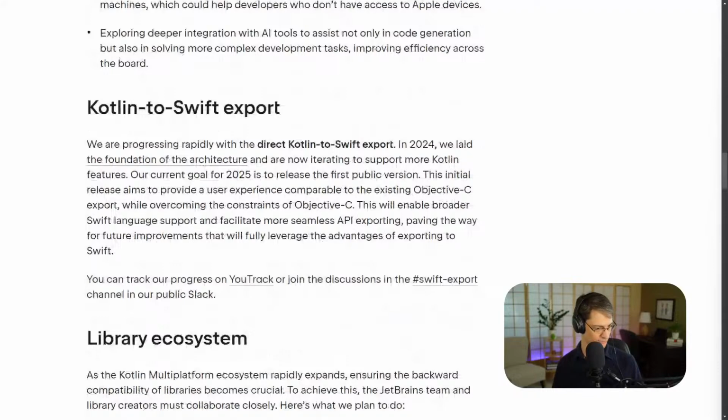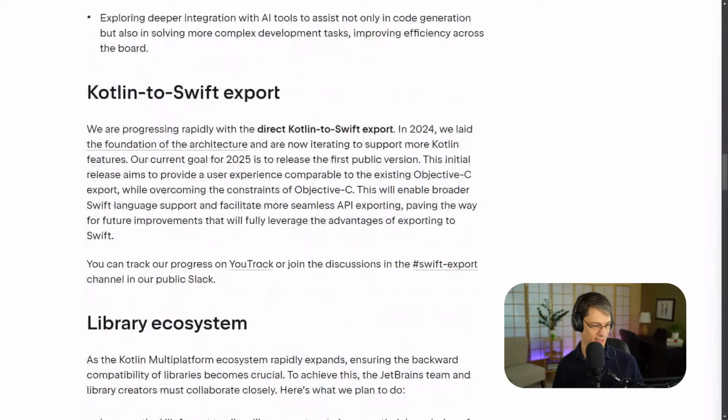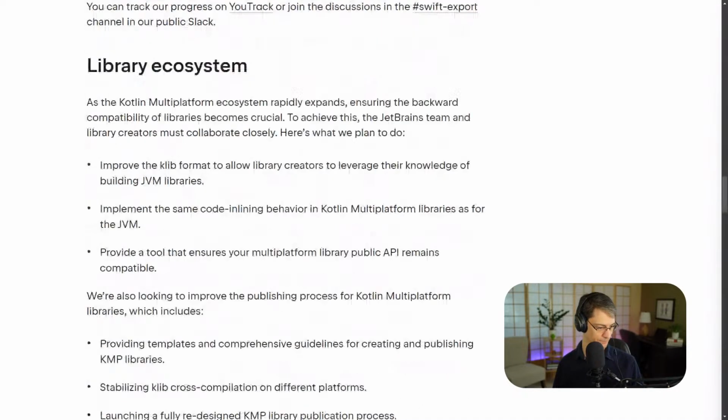And then Kotlin to Swift export, we talked a little bit about that at the very top. That's going to be another great one. I've had some iOS friends who, even just in using KMP, so not talking about Compose Multiplatform, but just Kotlin Multiplatform for mobile development, just weren't into the idea of having to go through Objective-C for the interop. So getting a direct Kotlin to Swift export will be really cool.